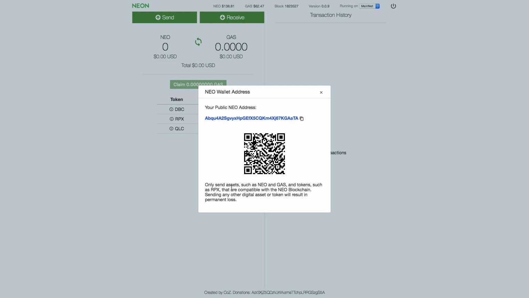It's important that you read these little messages here. It basically explains that the only tokens and coins you can send here are the ones they state. If you try and send anything else, like Bitcoin, it'll be permanently lost, so you don't want to do that. The actual wallet address, what I'm highlighting here, that's what we'll be using later.